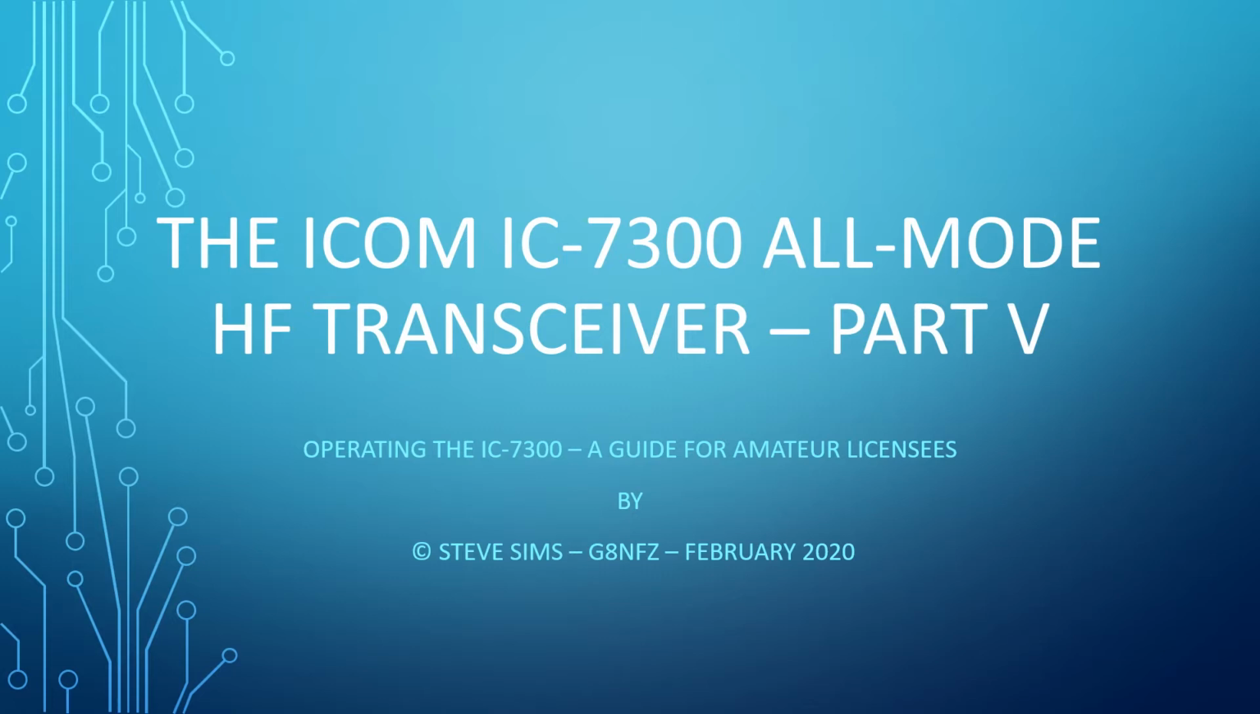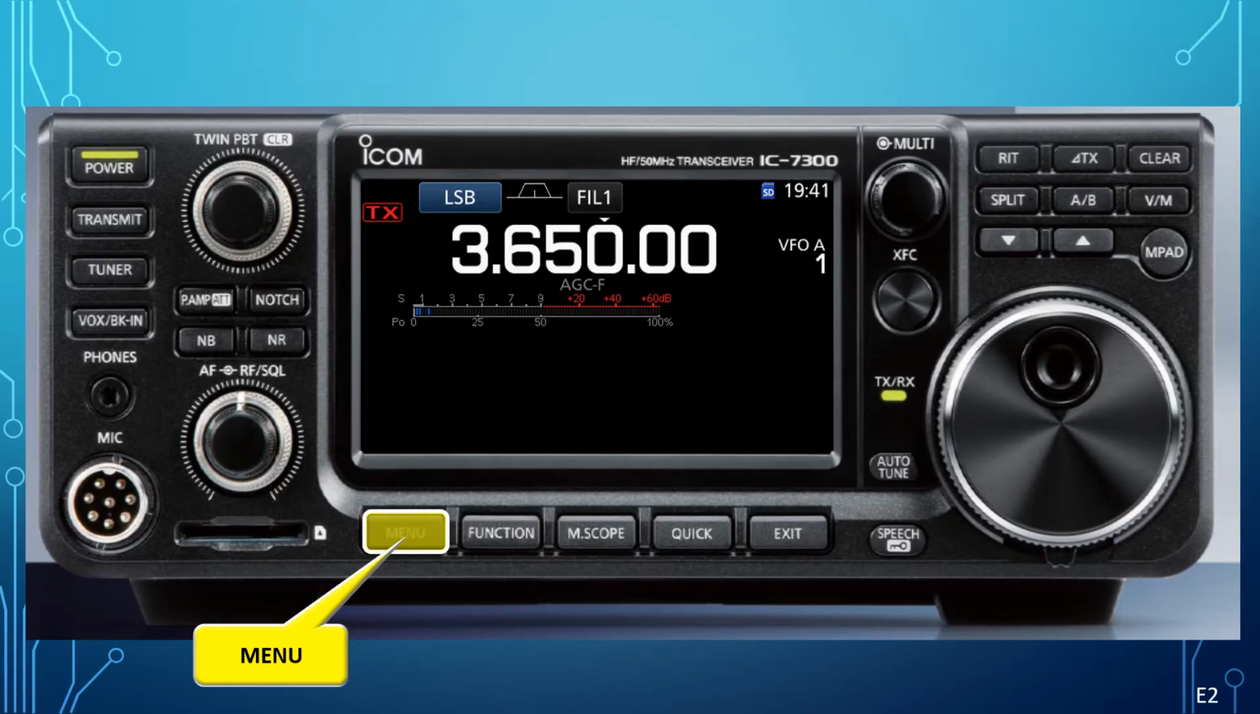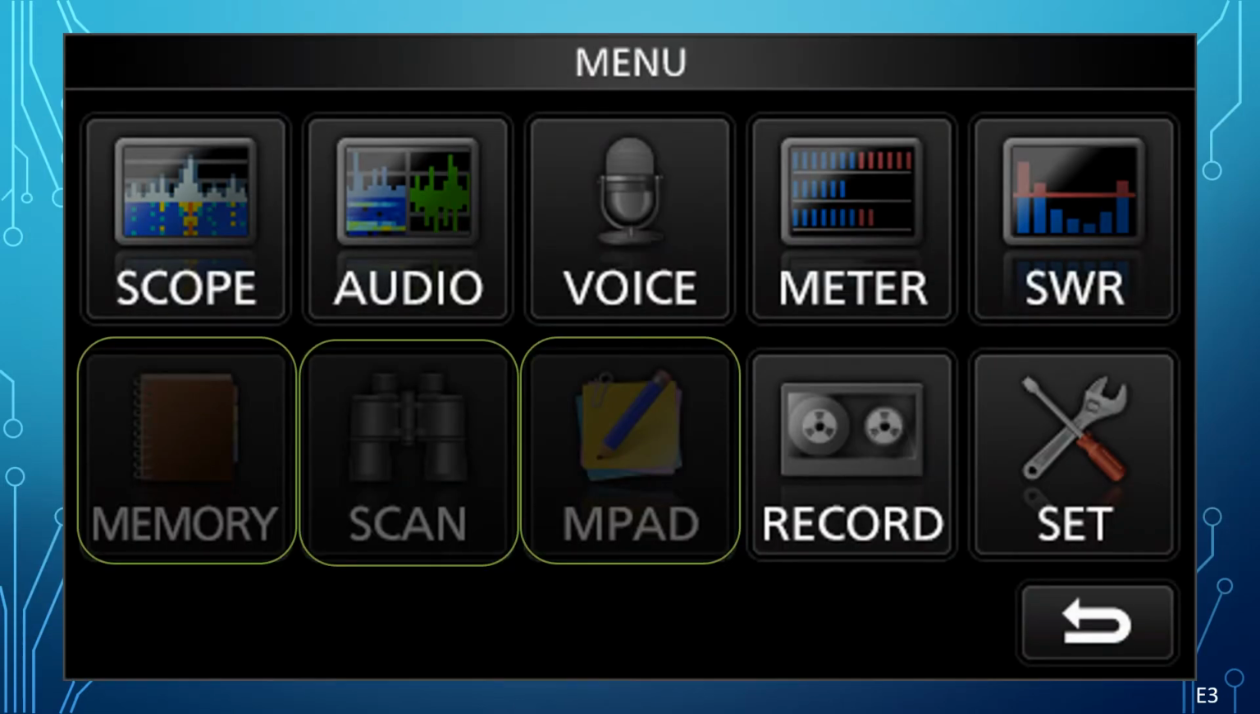It's time to look at the remaining features available from the on-screen menu. Here's the menu button. Let's press this and see what's next. This is the standard menu, which appears with SSB, AM and FM modes. The CW and RTTY mode menus have a small difference, which we've already seen. We've previously seen memory, scan and MPAD.